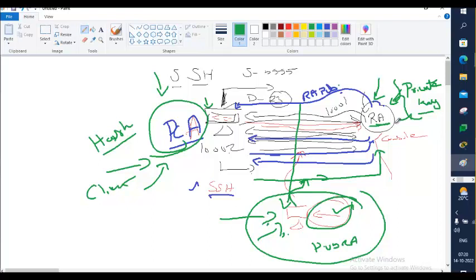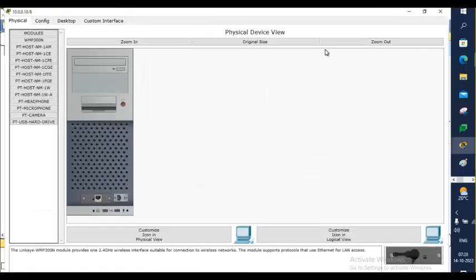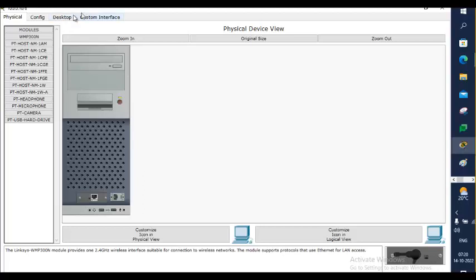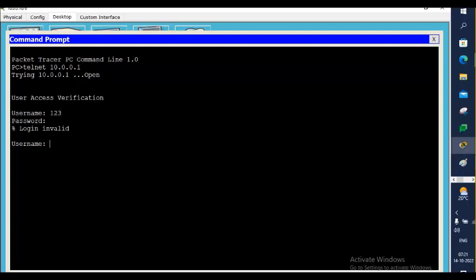Right, now we are going to quickly enable SSH and do SSH. I'm on the topology where we were earlier. Currently, if I log in and see, telnet 10001, it's asking for a username. I think 123 I gave. 123, no, sorry, ABC.